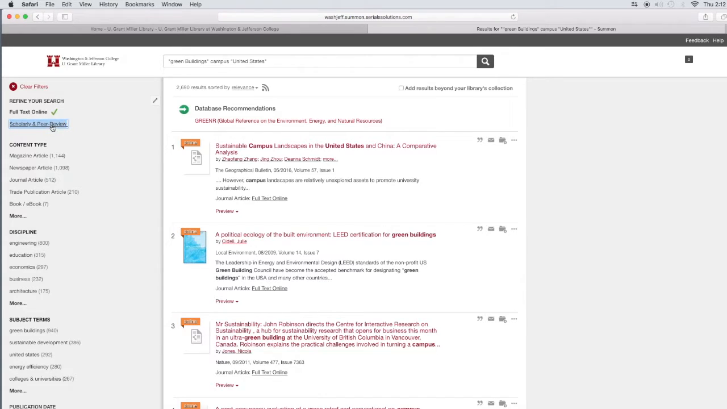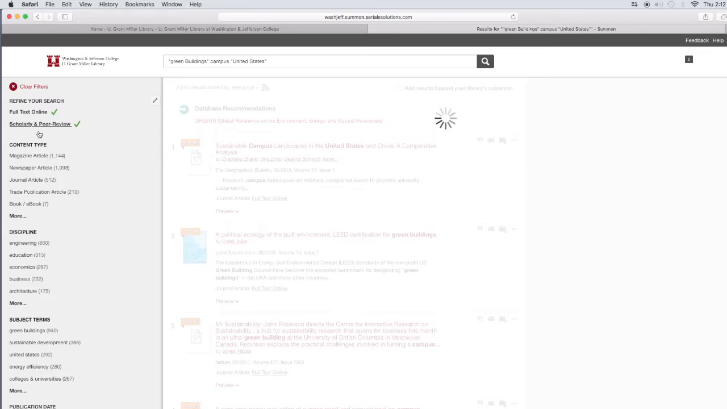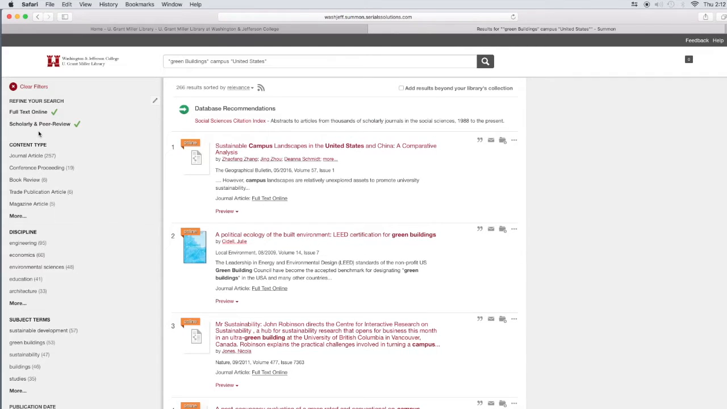So let's click on the filter for scholarly and peer-reviewed. And now we're down to about 300 results. I want to note that using this filter means newspaper articles, magazine articles, and book results are eliminated. Sometimes these types of resources can be helpful with your research, so don't just click this filter automatically. Check with your professor for each assignment to ask if you must use scholarly articles.